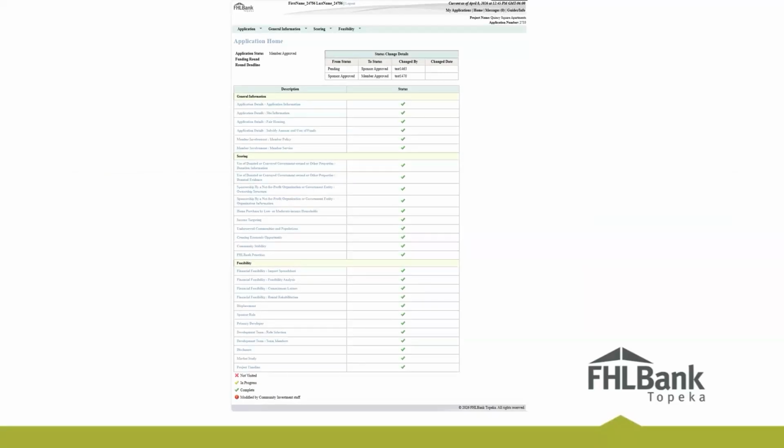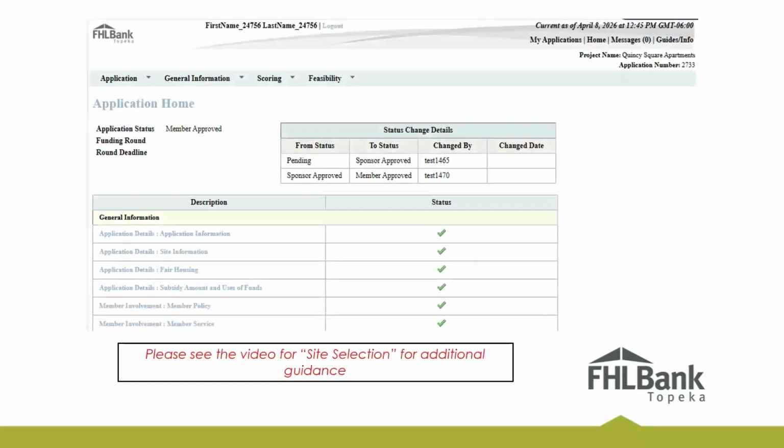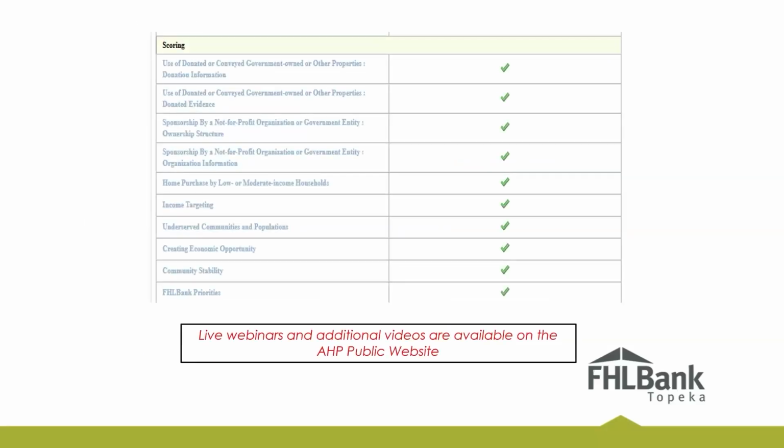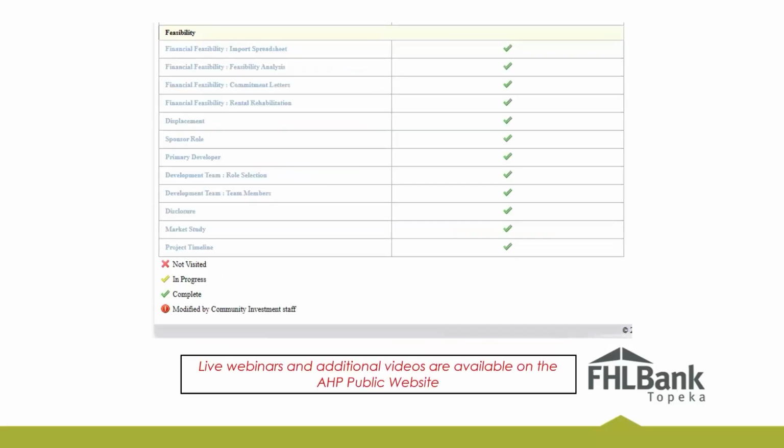To continue completing the application, you will click on the application number, which will direct you to the application home screen. The best way to complete the application is to fill out the screens in the order that they appear, since some tabs are reliant on information entered on previous screens. You will start with the general information screens. These screens are very straightforward and are covered in the AHP Application User Guide on the AHP public website. Please refer to the video for the site selection screen for additional information. For the scoring and feasibility sections, there will be live webinars and additional videos offered by FHLBank, which will be available on the AHP public website.